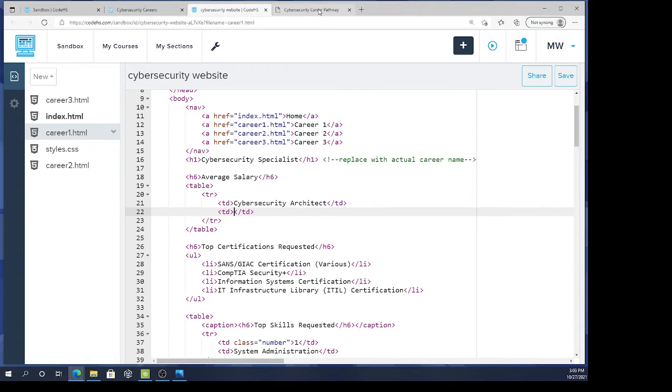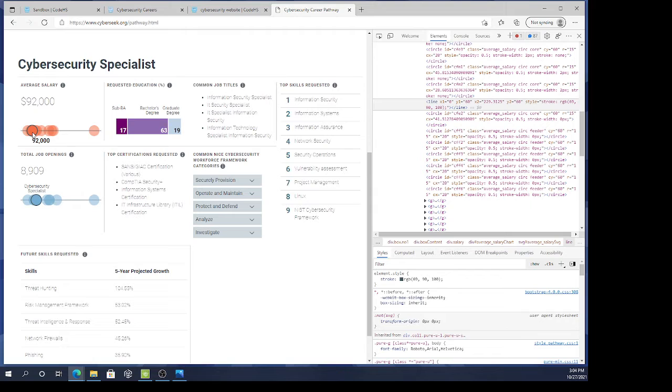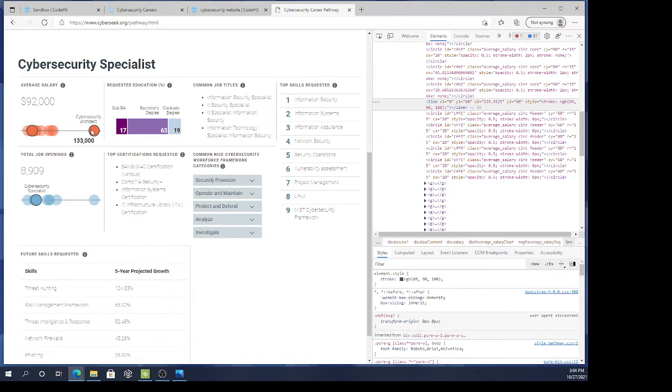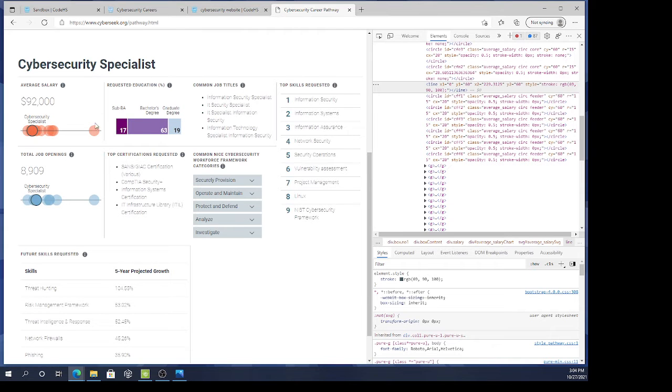And the reason that I'm gonna put it in a table and include other careers is because I can use CSS to make the salary for a cybersecurity specialist stand out. So 133 for an architect.